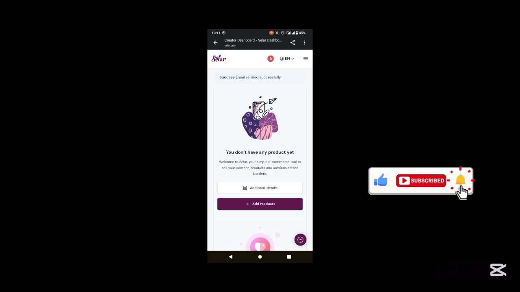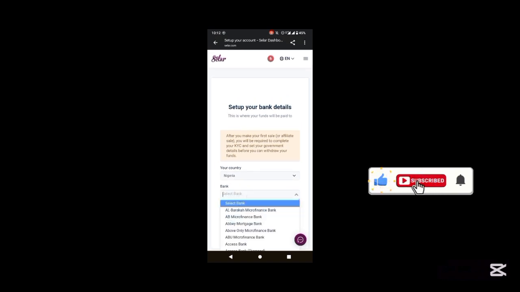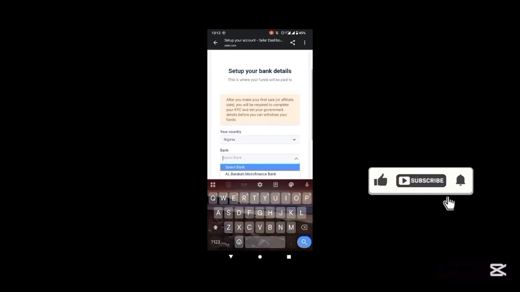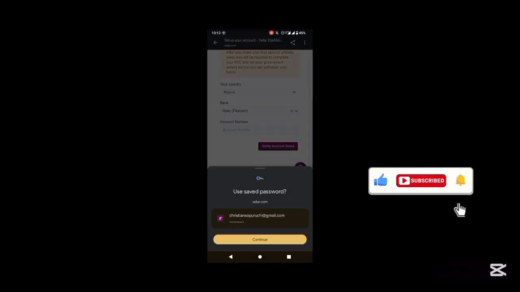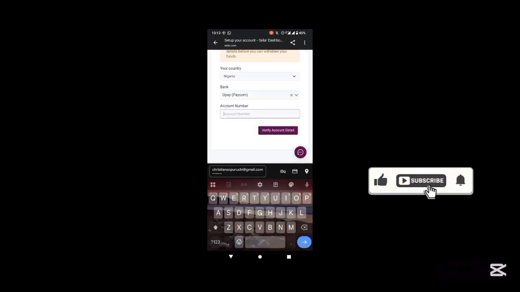So now the next thing we're going to do is to add our bank details. Set your country, Nigeria, then your bank. Let's use OPay. Then the account number.